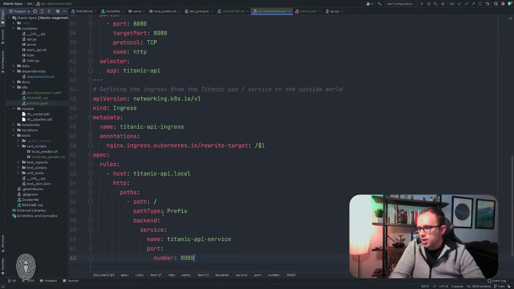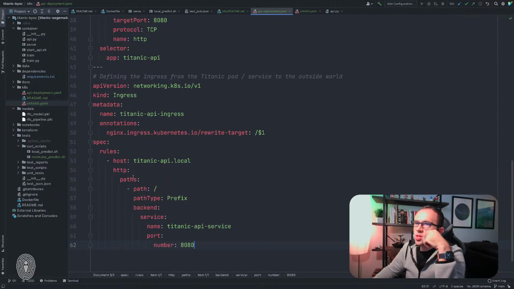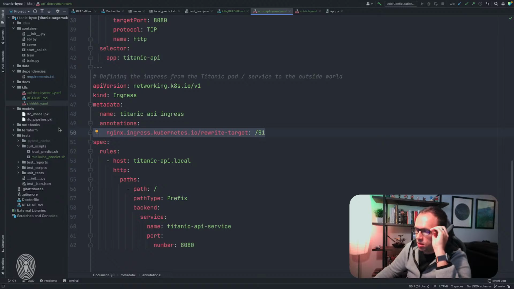Okay, so let's talk about what's going on here, or at least to the best that I can understand. So again, we're defining our metadata here with the name of Titanic API ingress. Again, I'm not a networking expert or a Kubernetes expert. I don't necessarily know what this annotations thing is doing, but I know it is required for us to get our stuff working.